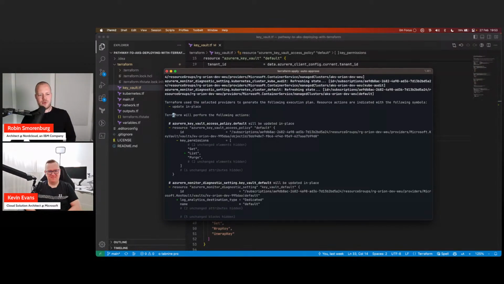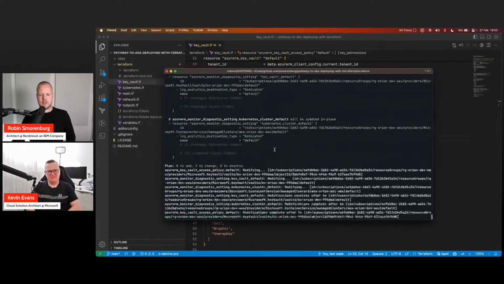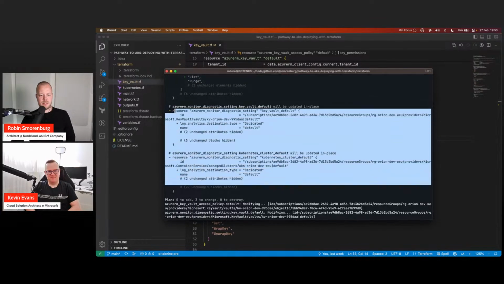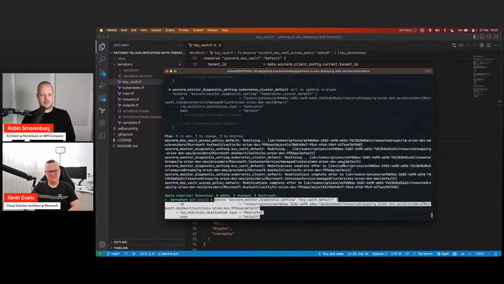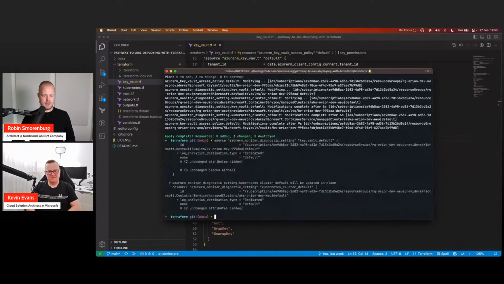Terraform will perform the following actions. It will update my default access policy in place. So here we'll see it add list, right? Because that's what we just added. Okay. And this is the diagnostic setting noise, so you can forget about this now.